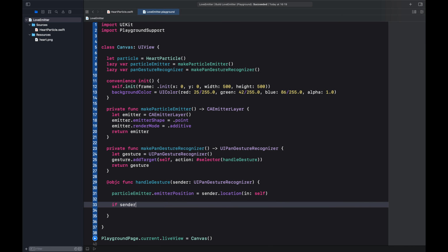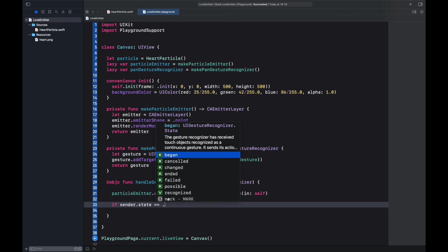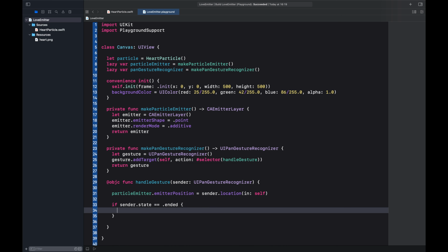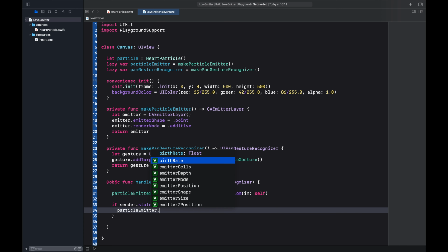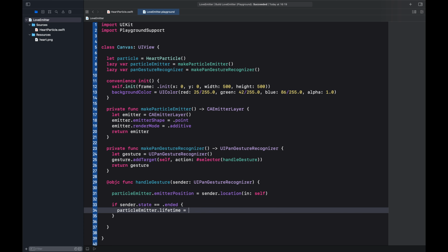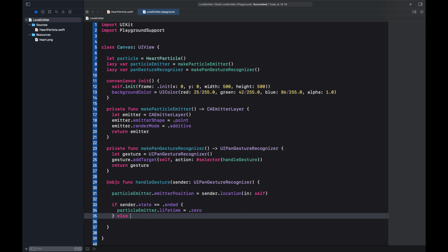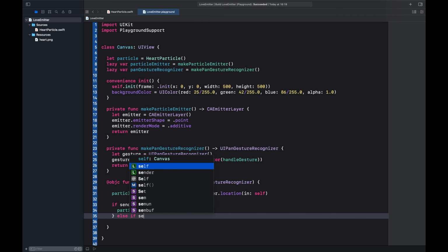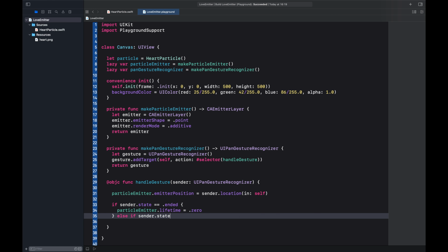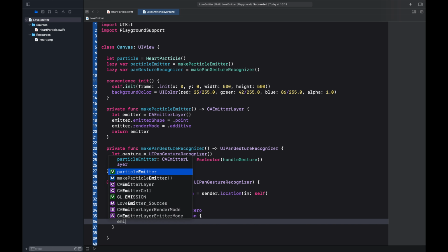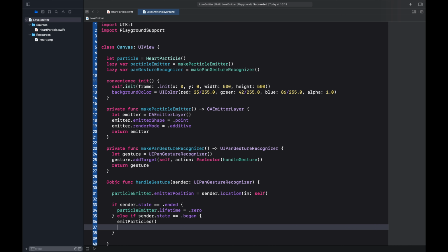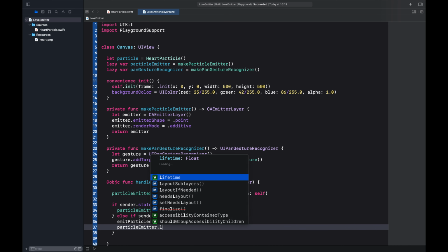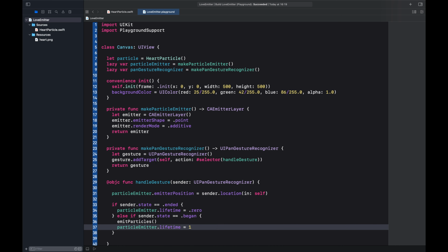We need to check if this sender state is ended. And if that's the case, we need to set the particle emitter lifetime to be 0. And also we need to check if the sender state has begun. We need to emit the particles and set the particle emitter lifetime to be 1.